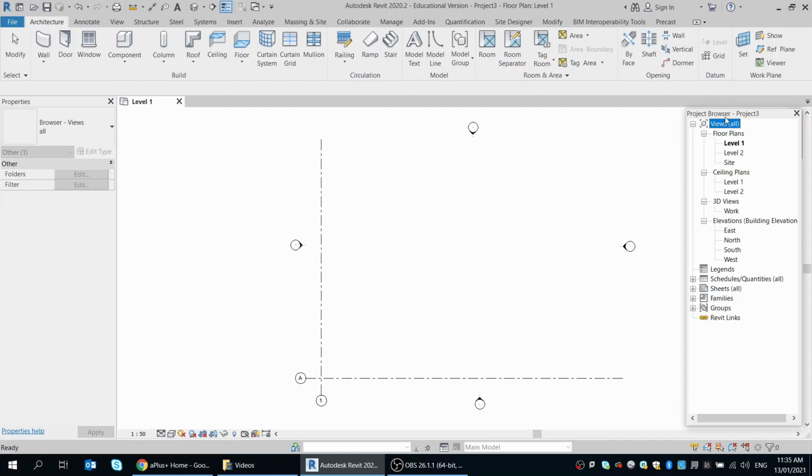Every other view that's contained within the views folder can go onto one sheet only, and if we try and put it onto another sheet, Revit will give us an error to say that it's already located on a drawing sheet. So legends we use when we have something that needs to go on multiple sheets. Underneath legends we have schedules and quantities.